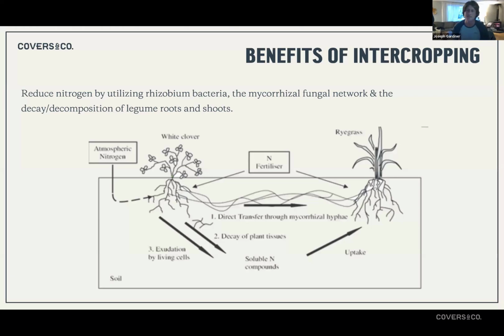So let's get into it. I'm just going to do my usual quick spiel, based on concept, about why we are talking intercropping, why it's important, and why it can be used on the farm to reduce risk and, most importantly, increase profitability. There are of course many benefits, but from a strict dollars and cents point, from easy rate of return, reduction of nitrogen is probably the first and most important factor with intercropping. Reduce nitrogen by utilizing rhizobium bacteria, the mycorrhizal fungal network, and the decay and decomposition of the legume roots and shoots can be shared with the cereal plant.